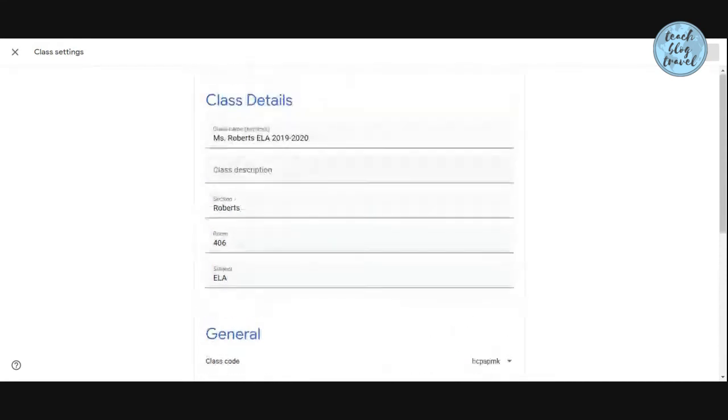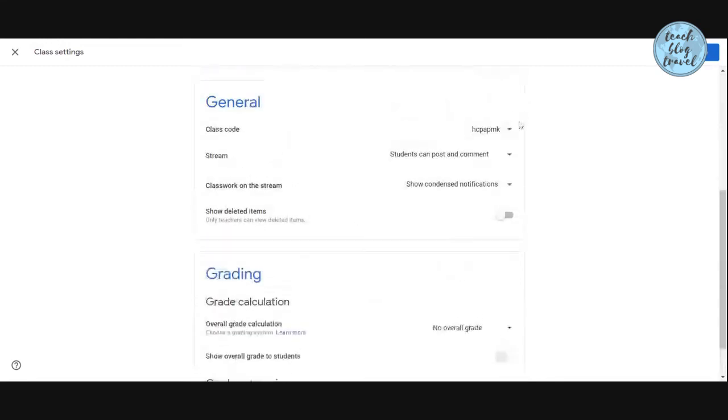So for class description, I'm going to say where White River students learn English and language arts. Okay, and then I'm going to go through here. Now for your class code, you cannot do a custom class code. It automatically populates just a random one every time. So see, even if I go to reset, it's just going to give me a different random one. So that's one thing you can't customize, unfortunately.